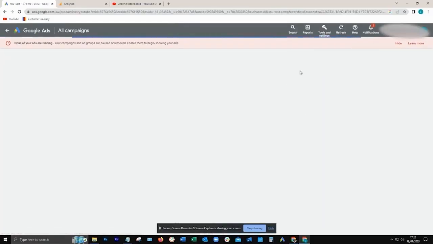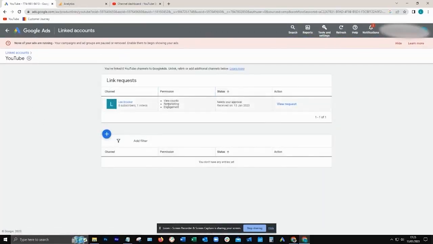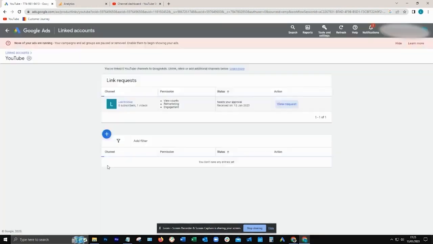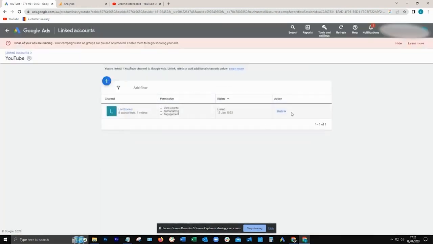You click View, and it tells you here that this link request came in. View the request and approve. And that's it. That's your YouTube account linked to your Google Ads account.